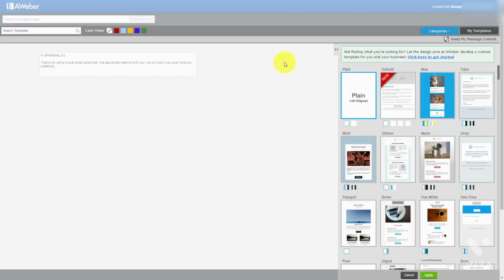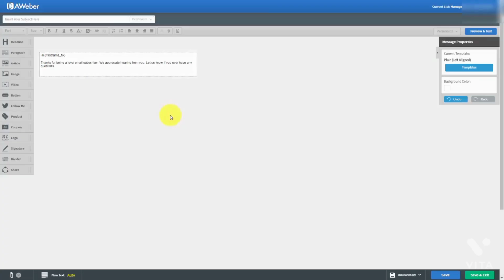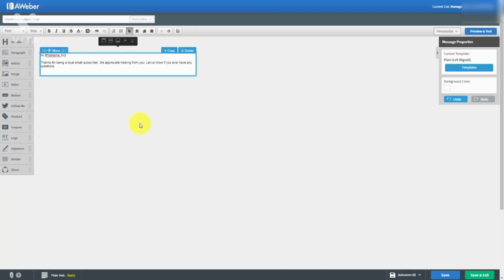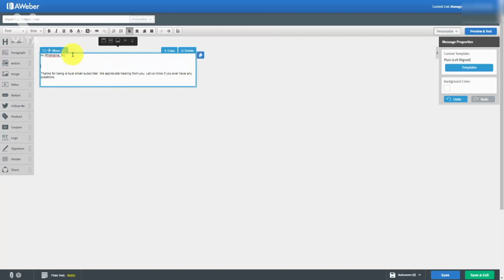Now, in order to get back to the writing screen, we're going to click inside of this box, and that's going to bring us back to the Aweber screen. Now we're going to take a look at all of the elements that we can actually add inside of our Aweber email. So we're going to start by writing a message, and we're going to edit it as we go along. So we have our content, and we're going to put our cursor inside of the body, and we're going to cut and paste our text.